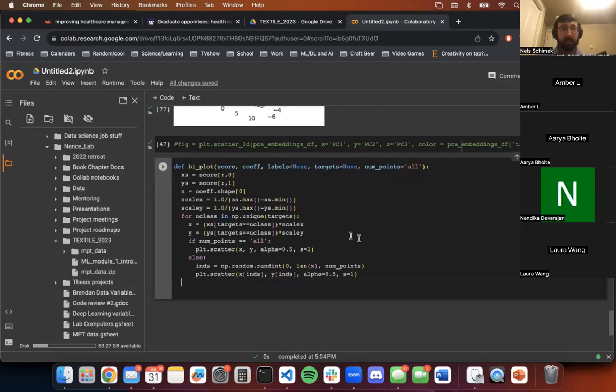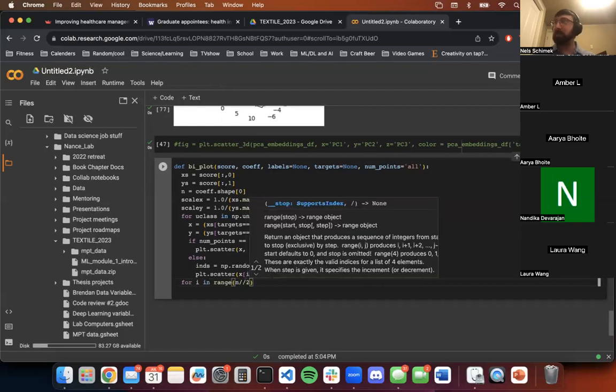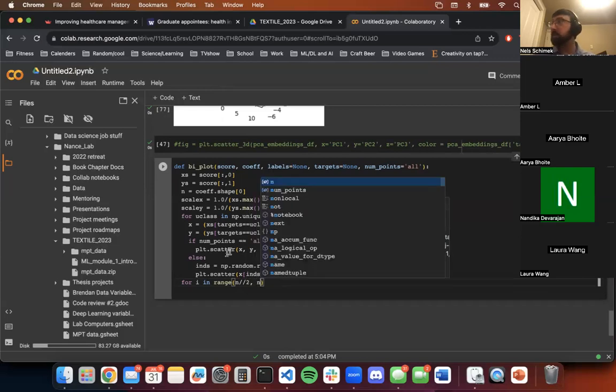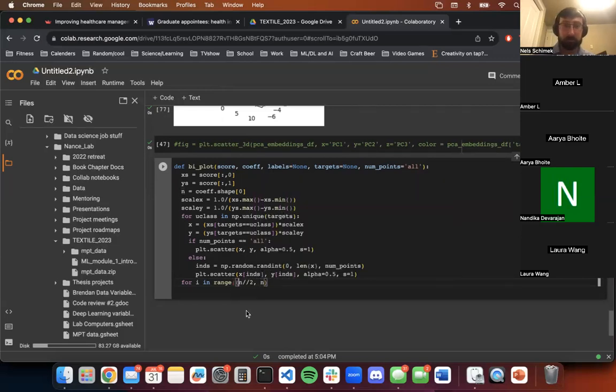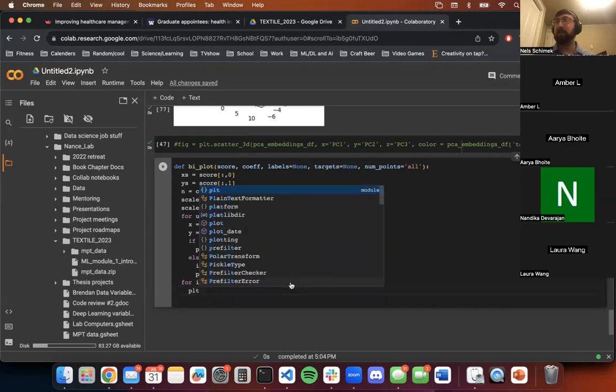All right, so now we're going to do the actual, I guess this is basically just going to make the PCA plots, but now we're going to do the part that adds the complexity, or this extra piece to it. So we're going to do for i in range n, 2 over 2 n. Put those in. I don't think you actually need those parentheses, but better to be safe.